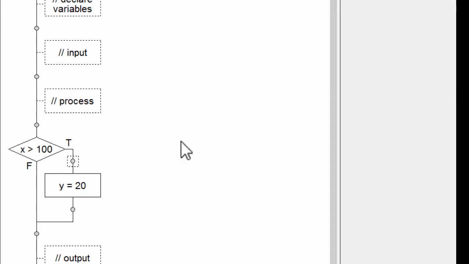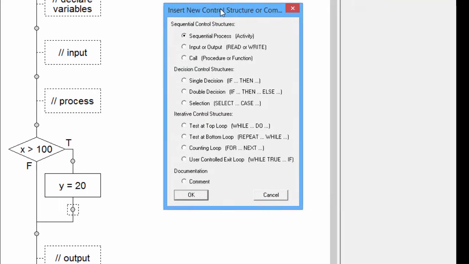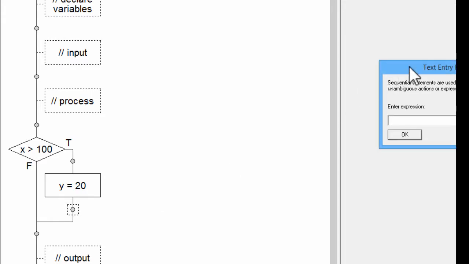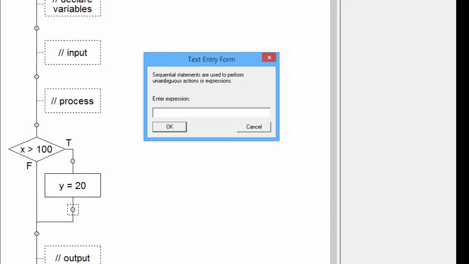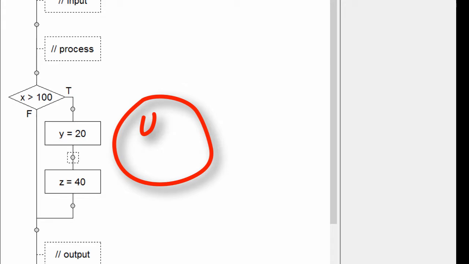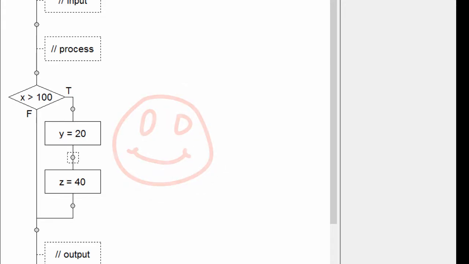Looking good. And I'll double click on this little hotspot, and we'll drag that back in so you can see it. And this is going to be another sequential process. And I'll click OK. And I'm going to say, congratulations, if x is greater than 100, then z is going to equal 40. I'll press Enter. And that's it. We just did the problem. That's all there is to it.